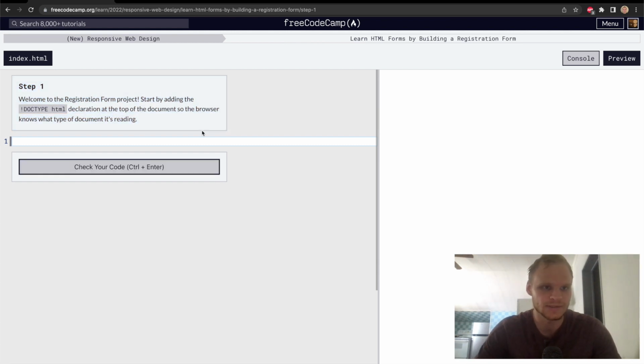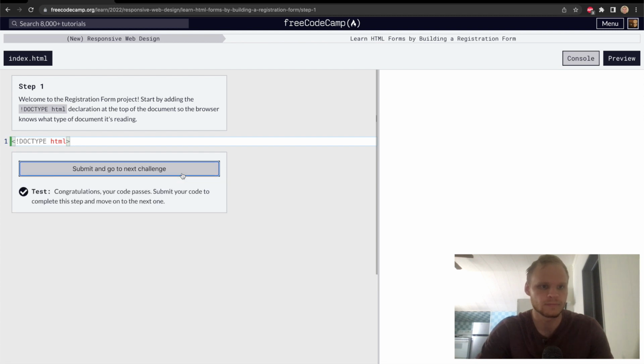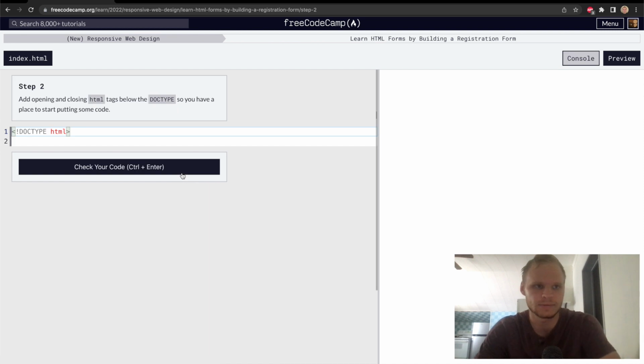Start by adding the doctype HTML declaration at the top of the document so the browser knows what type of document it's reading. So that's easy enough. We'll just go, I think it's a tag, right? So we go like this, doctype HTML. Yay, that was right.